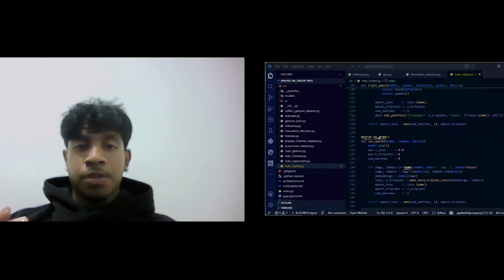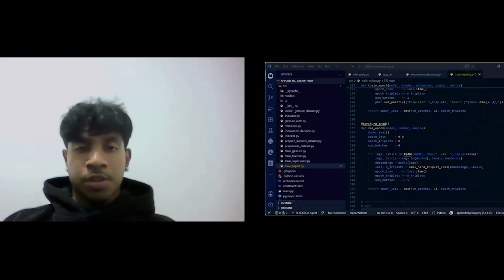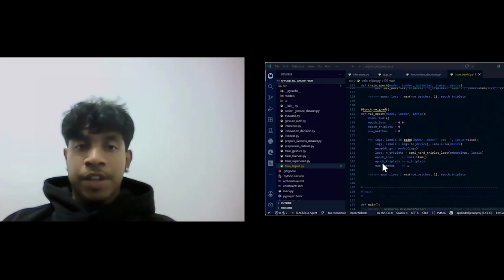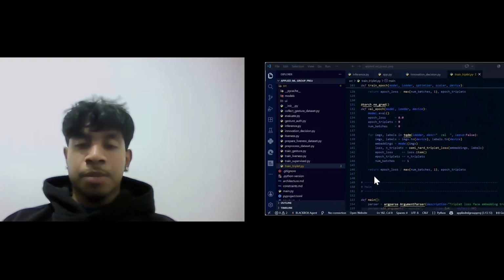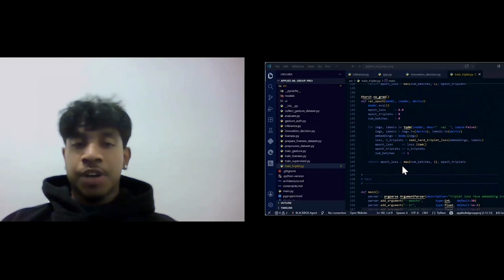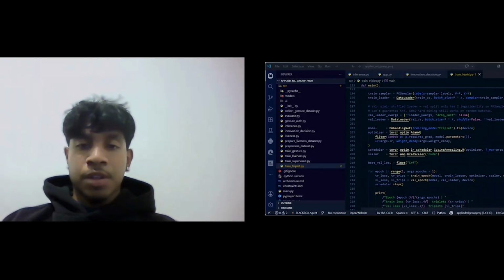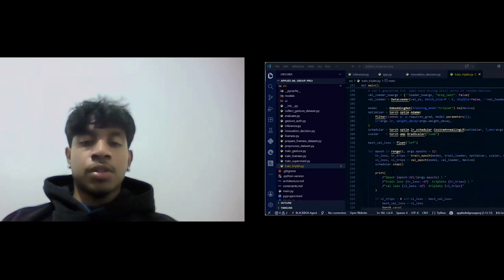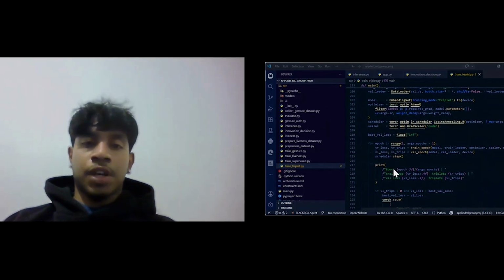Then we have the validation function. It is the same kind of loss calculation on validation data, but without training or updating the model. It checks how well the model generalizes and saves the model as triplet best when validation loss improves. So overall, this file trains the face embedding model used later for verification.